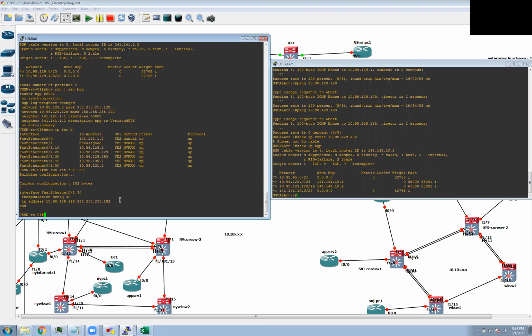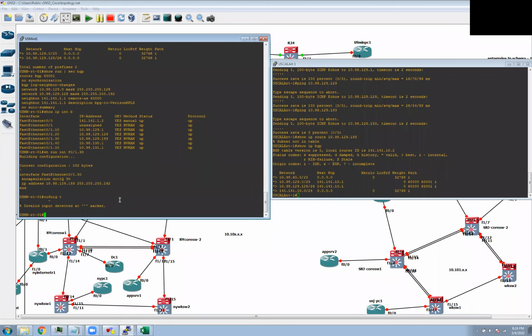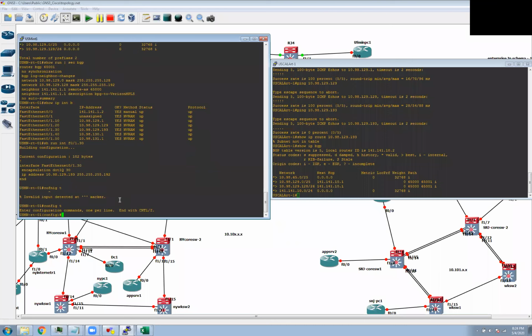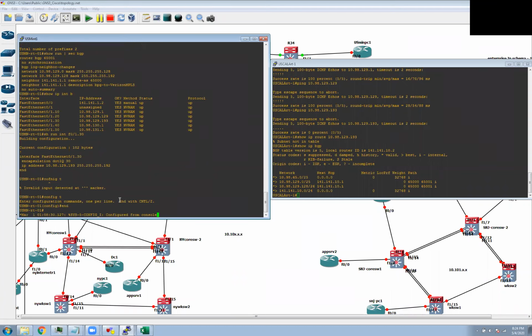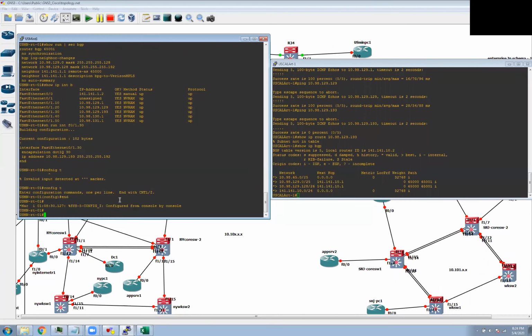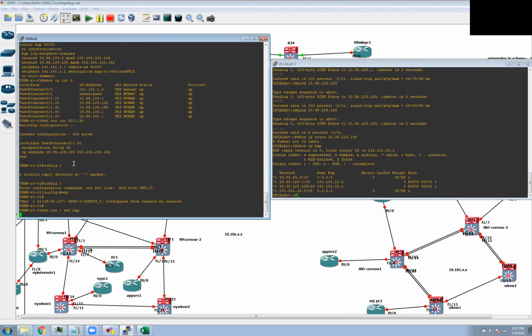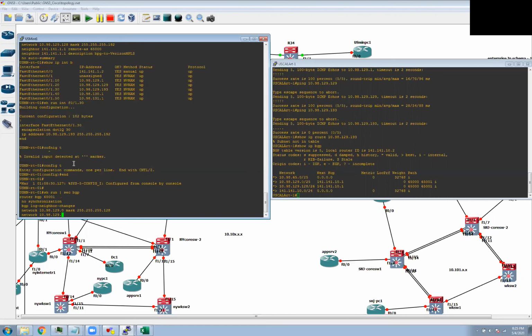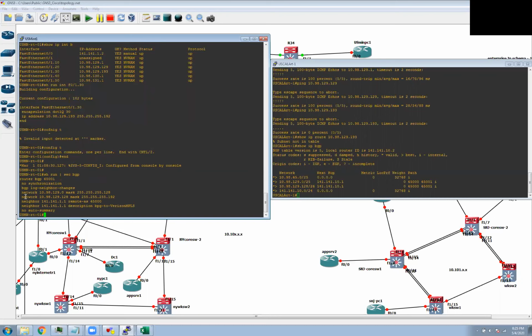So in this case, you want to be in config t. Before we go to the BGP configuration, we need to know how many networks we have. Show run section BGP. So in this case, look at that. We're not using the summary route yet.